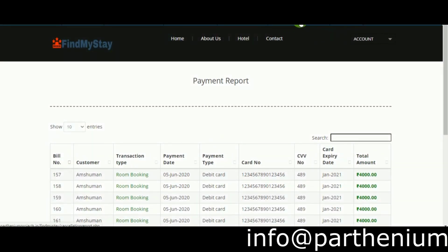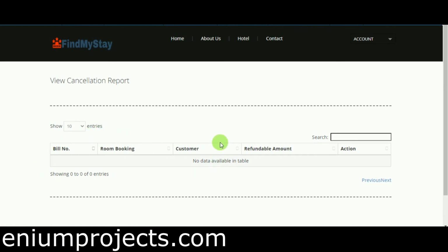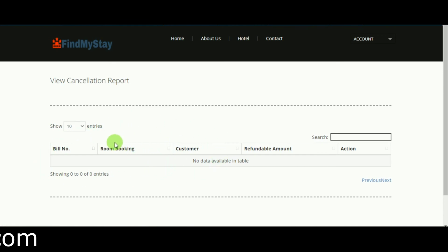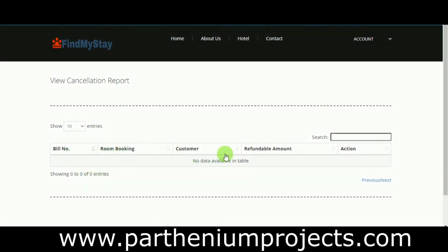Next one is cancellation report. If you have cancelled any of the facilities, or any cab or any spa service booking, or any food item is cancelled, that report will be generated over here.